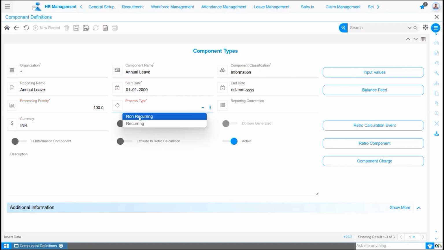Select the processing type as non-recurring, since annual leave is not processed every month. Instead, it is posted as per leave policies or specific events. The reporting convention field is not applicable, so you can leave it blank. Now, let's move on to the checkboxes.